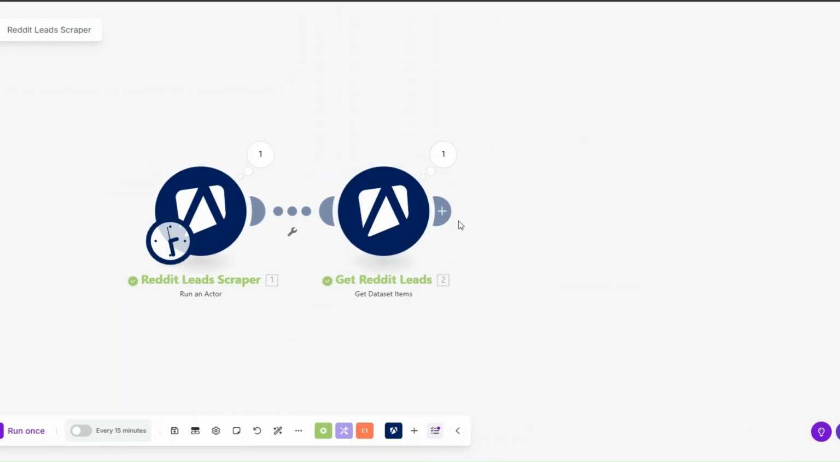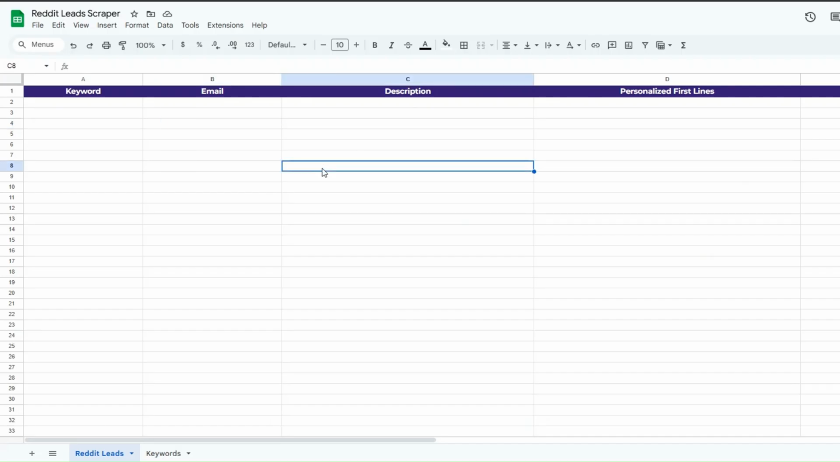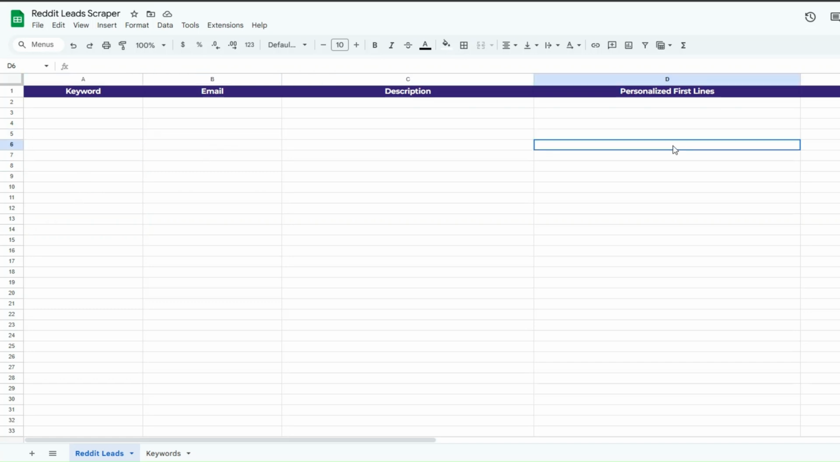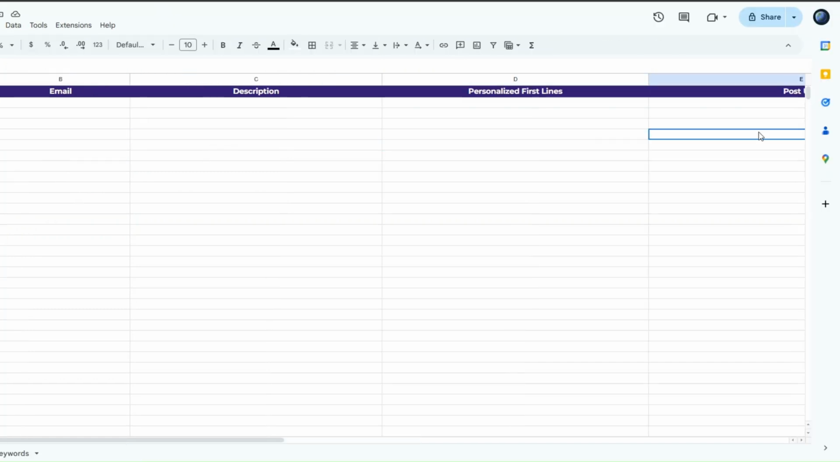We scraped our leads right here. We can proceed to add our leads to a Google spreadsheet. So in Google Sheet, I've created a spreadsheet that I've renamed to Reddit leads scraper. And then in this spreadsheet, I've created a sheet that I've renamed to Reddit leads. In this sheet, we're going to add the keyword, email, description, personalized first line, and the URL over here.